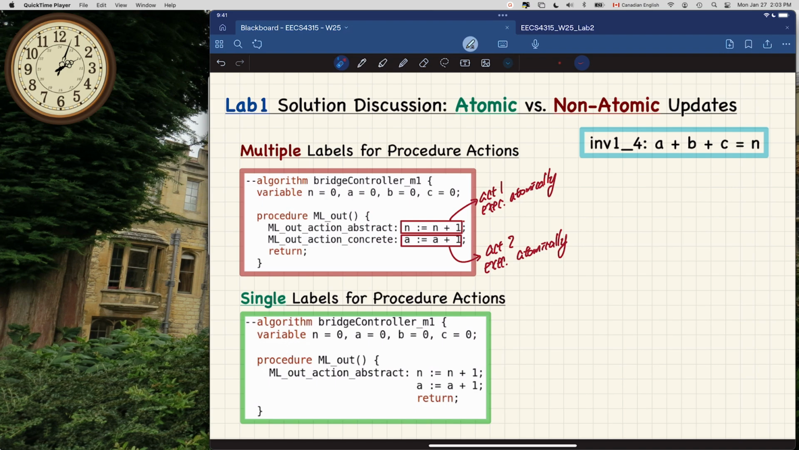Okay. On the other hand, if you only got a single label over here, what's going to happen is these two actions over here will be executed together atomically, right? A single label. Action 1 and action 2 executed atomically. And this is the version you want to keep, right? Got to watch out for that.